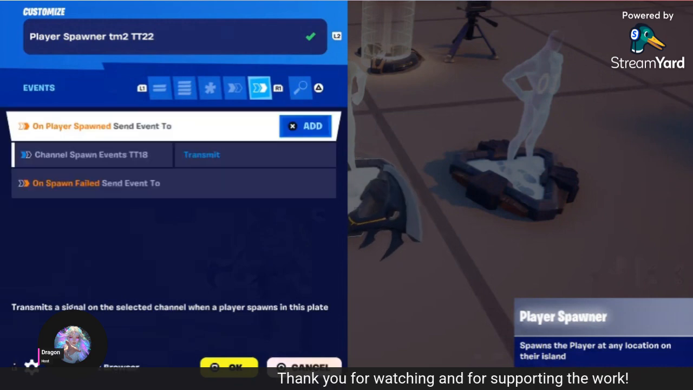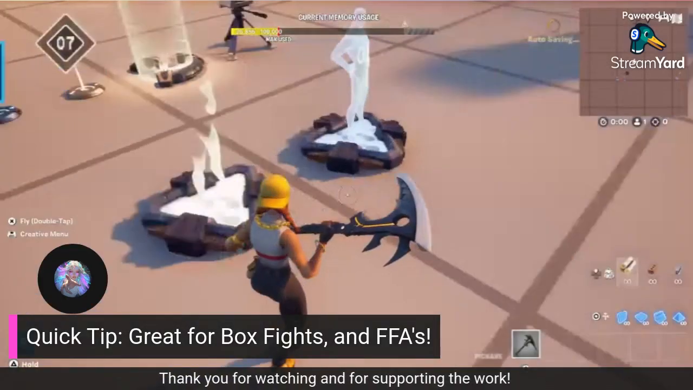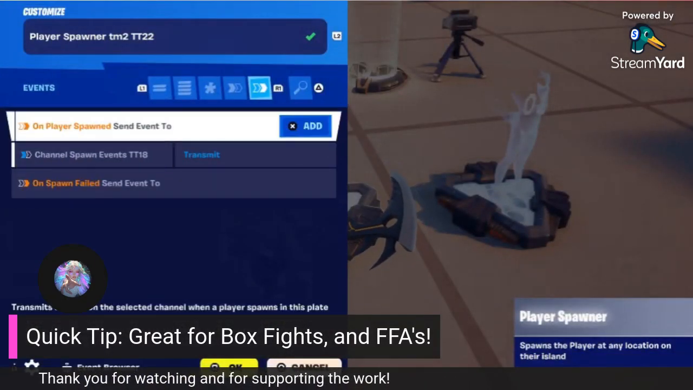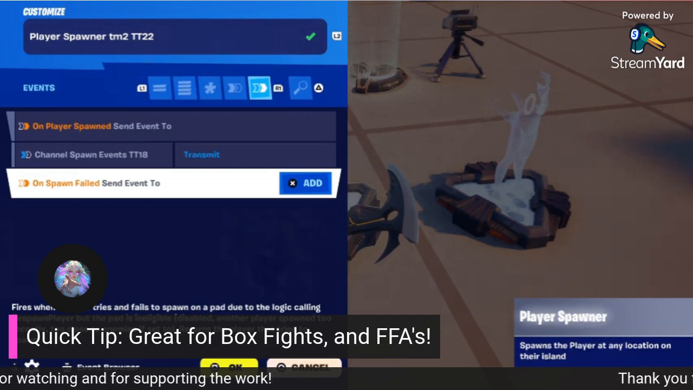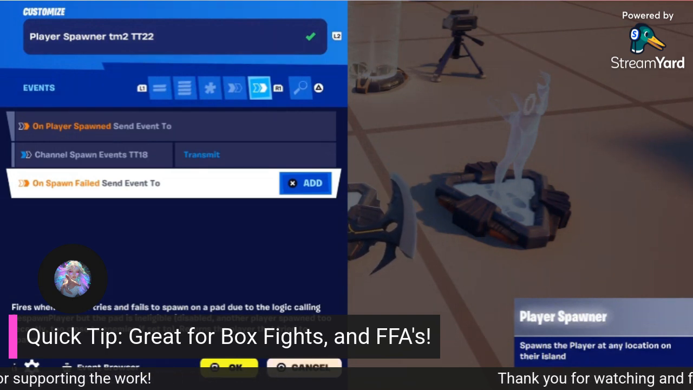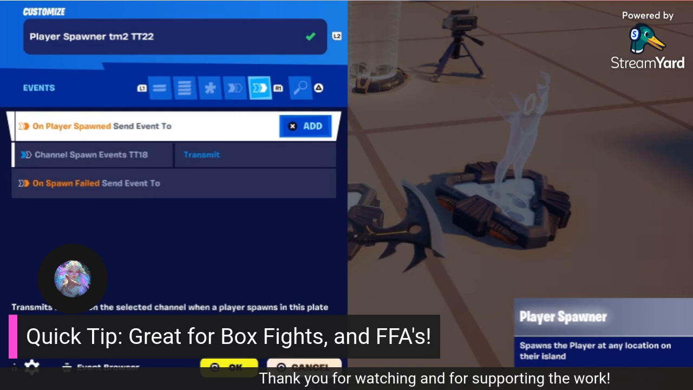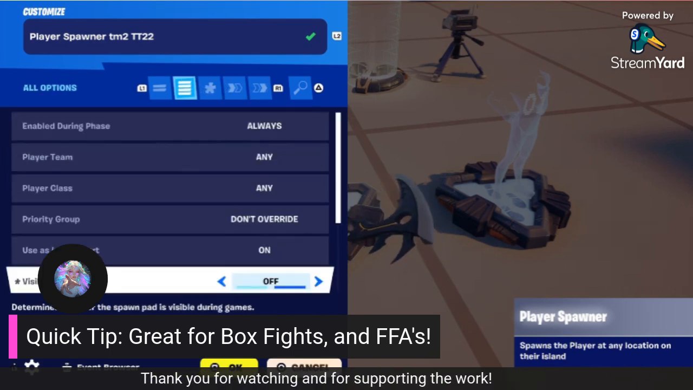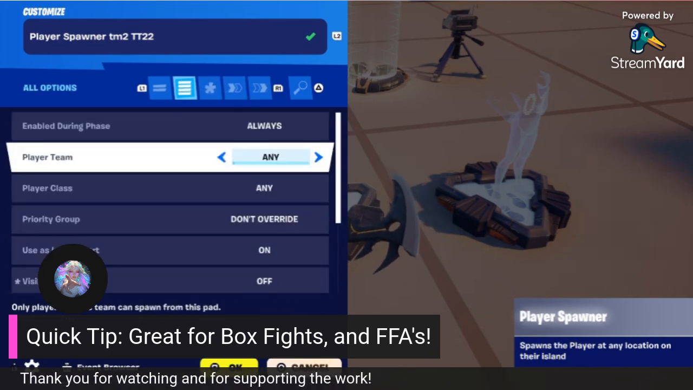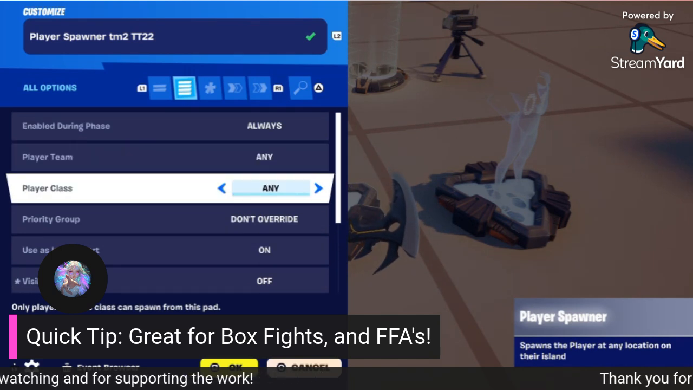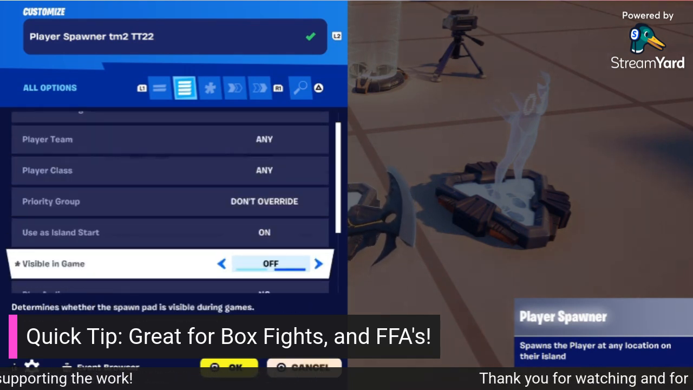And I'm going to go ahead and remove that player reference from there because that was duplicated, so that shouldn't be there. It should look like this. And for the settings, you can see here, player team any, class any, and so forth.